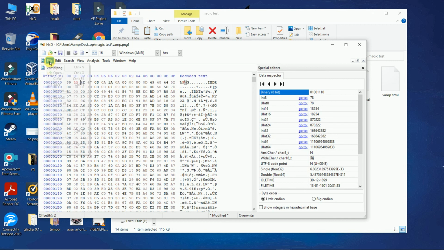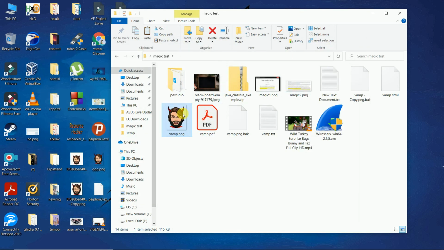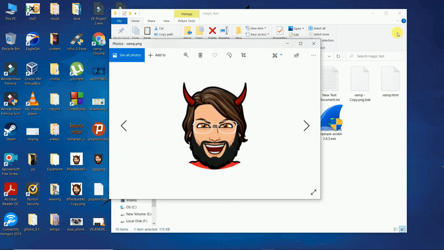Now we will save it, and we have got our file back. So here is our vamp.png, and if I try to open it, it's opening.